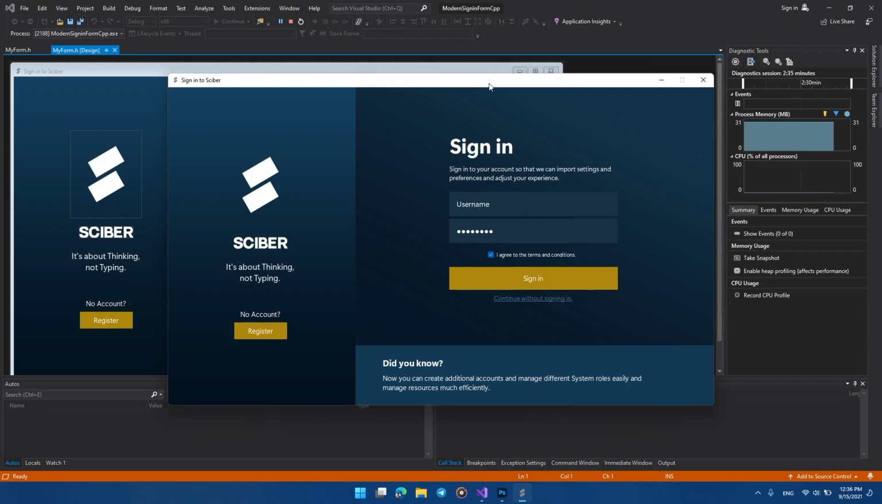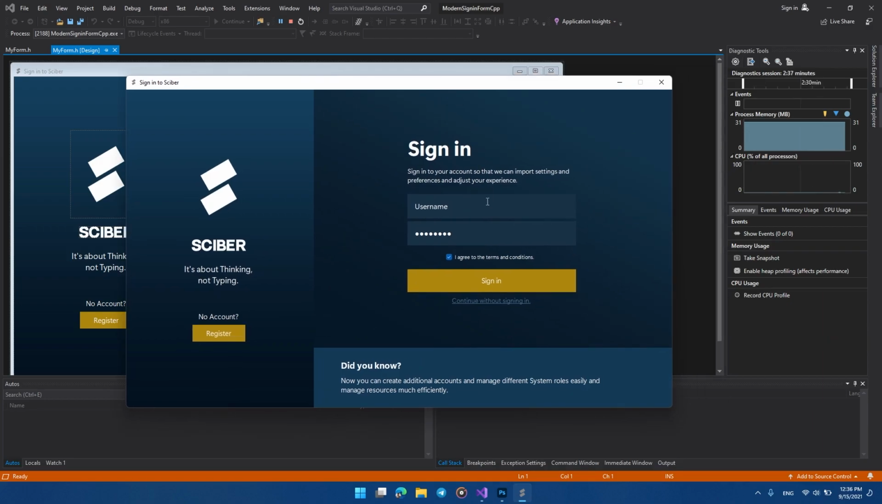So this is a simple design with the basic elements you need in a sign-in form. We have the username field, the password field, and a terms and conditions checkbox, and then we have the sign-in button, and then we can continue to the application without signing in, and then a register button to register, which just redirects us to a website. So you can put whatever website you want there.